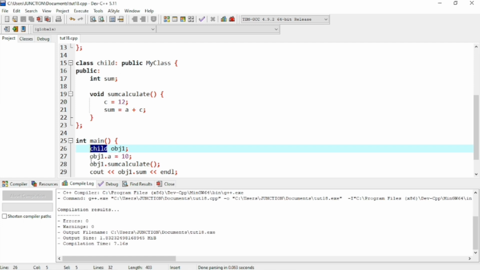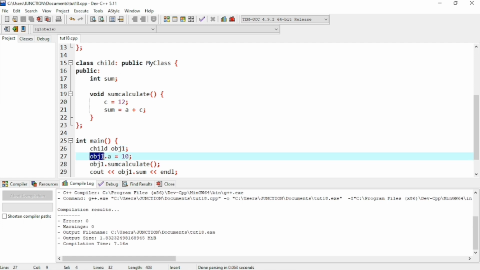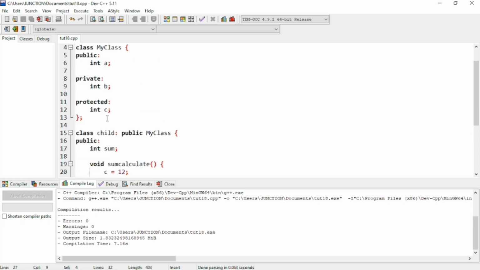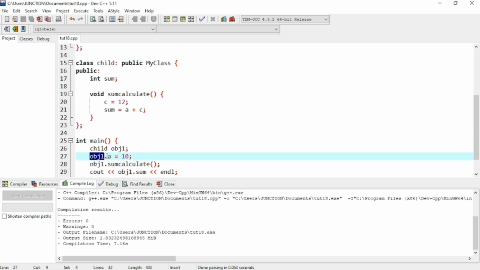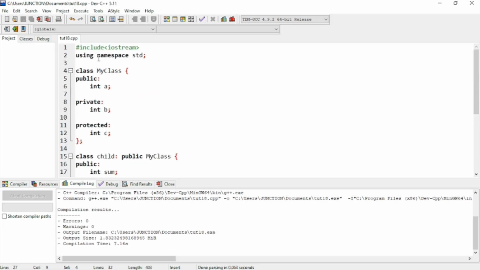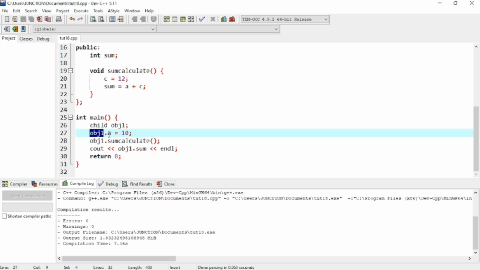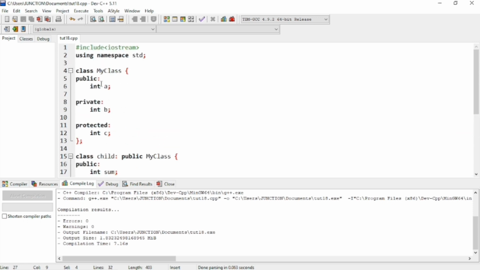After that, the object obj1 is created. So by using this obj1, we can access any member, any function from the class. We use obj1, then we use dot, and we have to access the A variable. So simply I am going to access the A variable from here, then give it a value of 10. Then I am initializing the value 10 to the A variable inside this class, which is public.